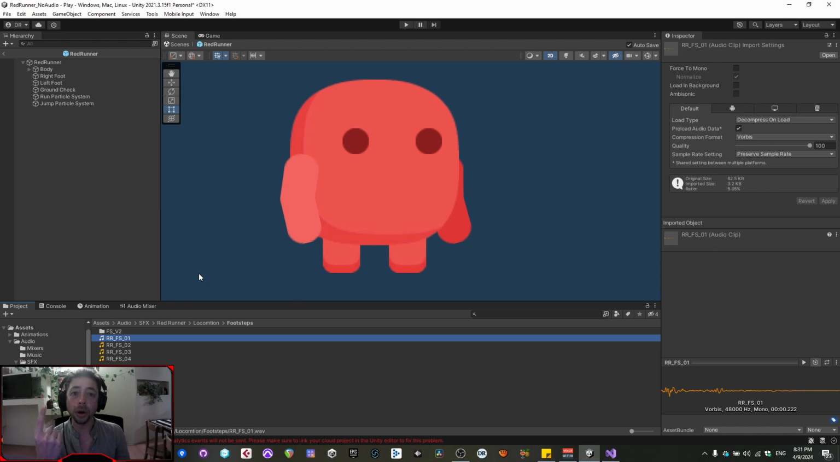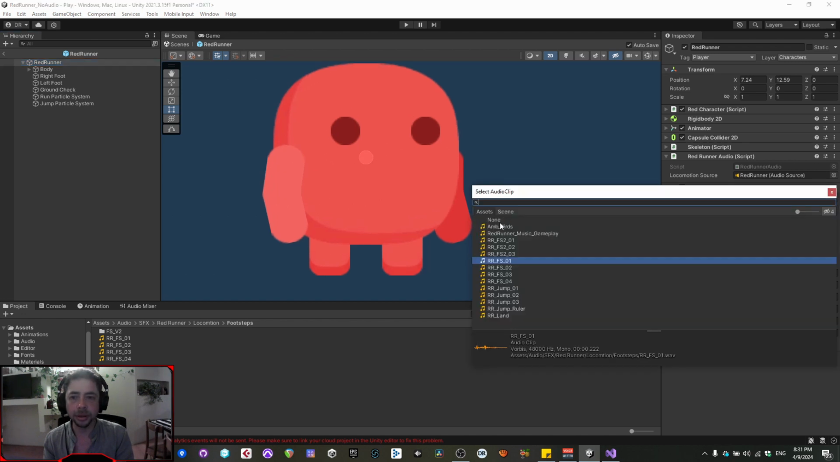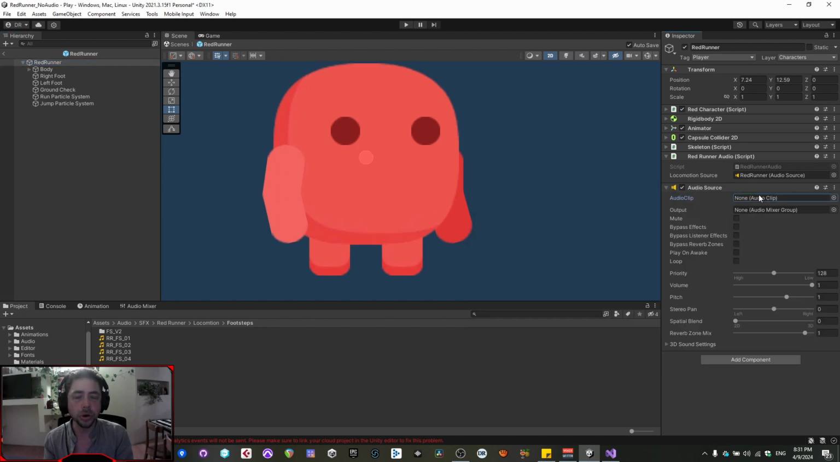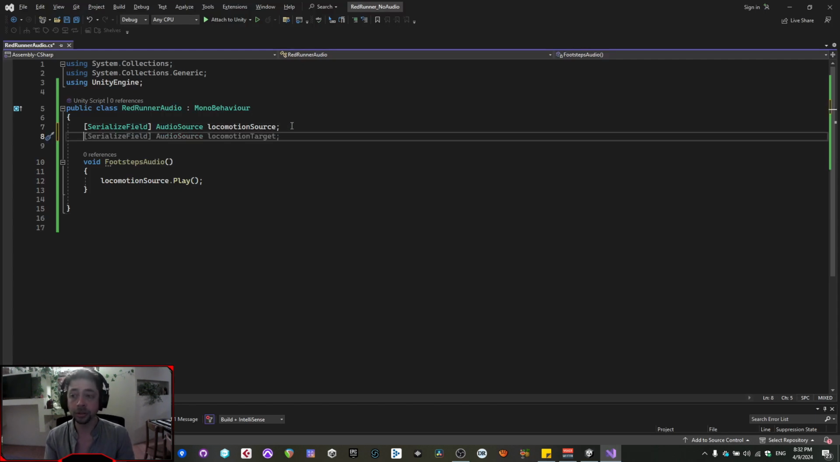Why not just use one audio source, called locomotion source, and use it for all of my locomotion sound? What it actually means is that we need to change the audio clip that is being called dynamically from code. So let's do that. First of all, let's click none here and make sure we have no audio clip here. Now, just like with the audio source, we need to tell this Visual Studio script, this class, to refer to some kind of an audio clip.